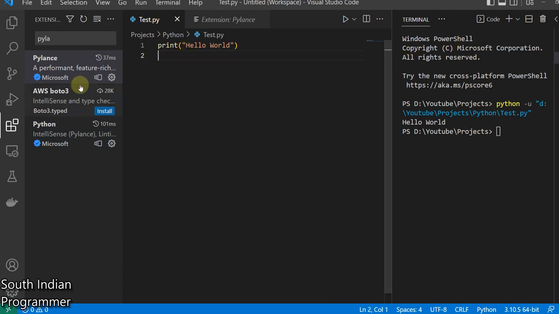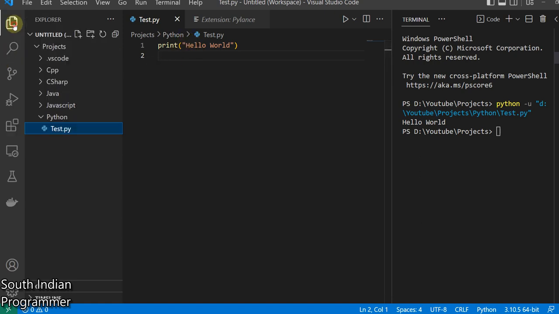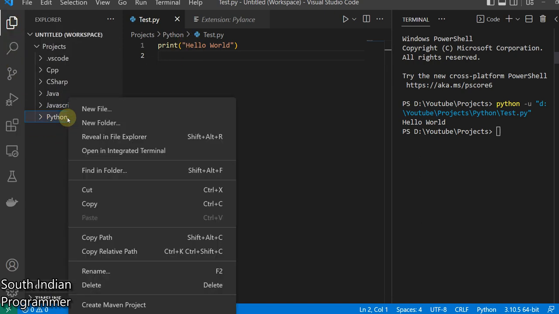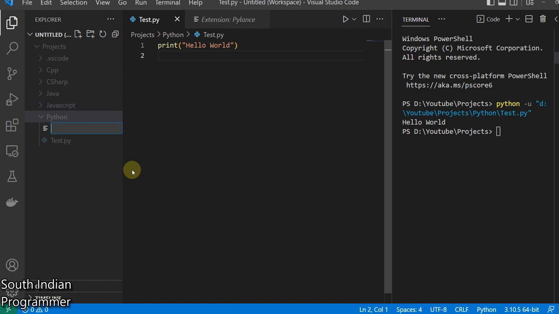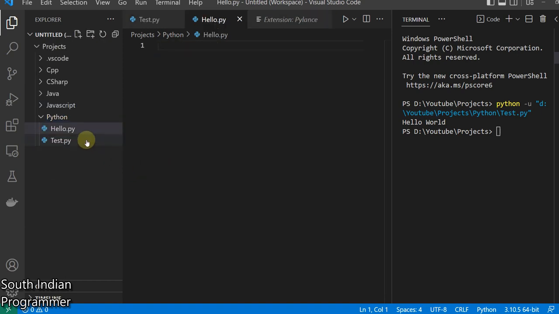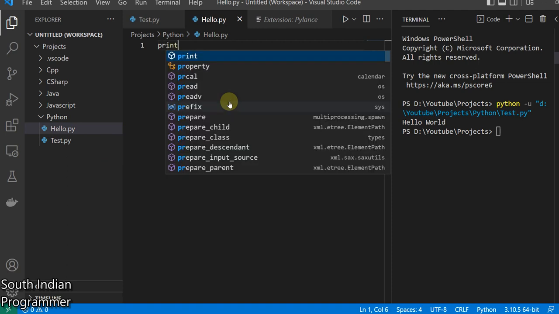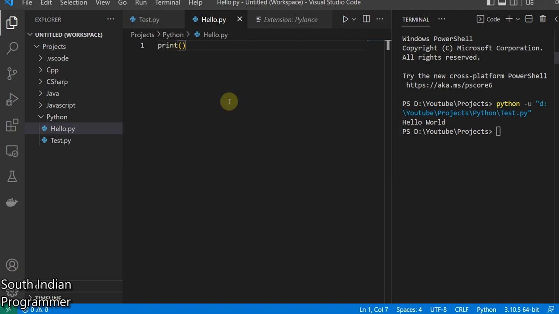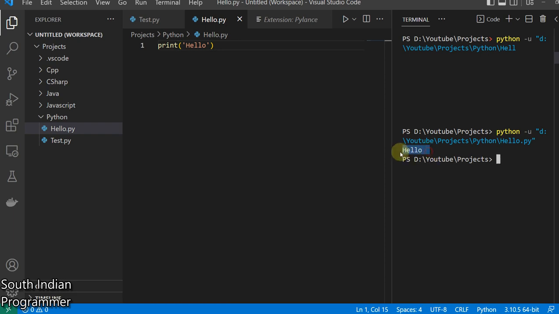So I'm creating one file here, new, hello.py, and I'm writing print hello, and right click, run the code, and hello is printed.